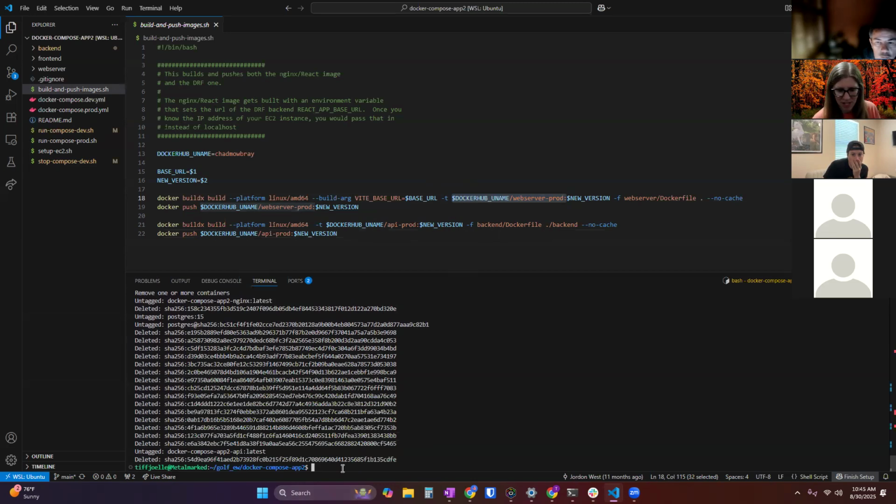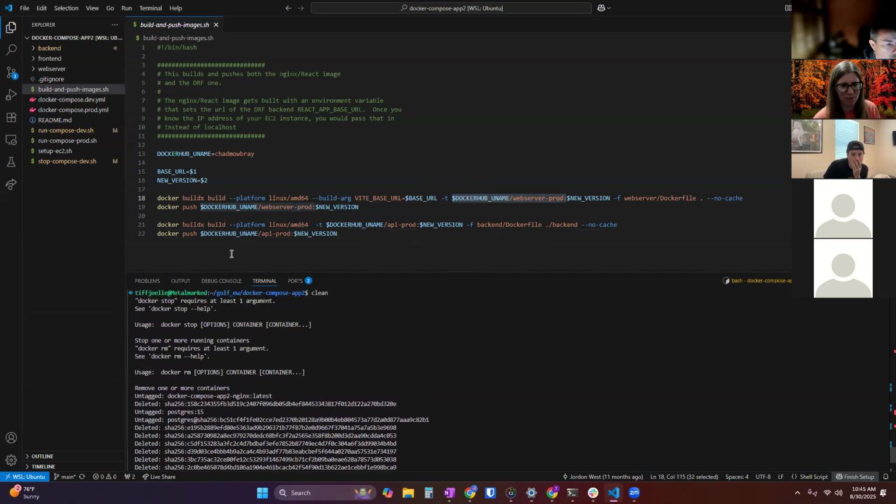So you can do that individually for each of those. You can run each individual Docker build and then Docker push. But if you use this script, this build and push images, there's a few things we need to update. So first we need to make sure that our username is in here. This is my Docker Hub username, where it's gonna go.